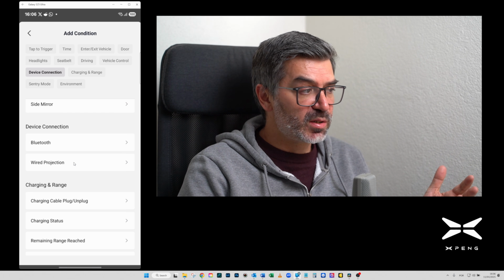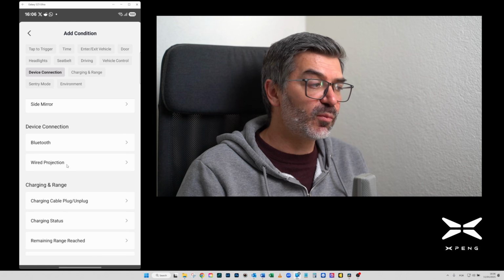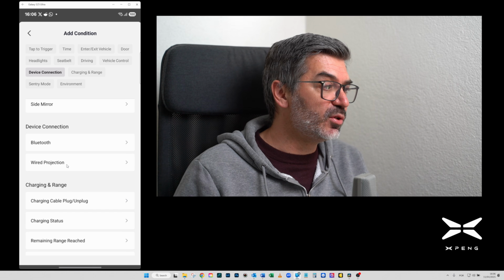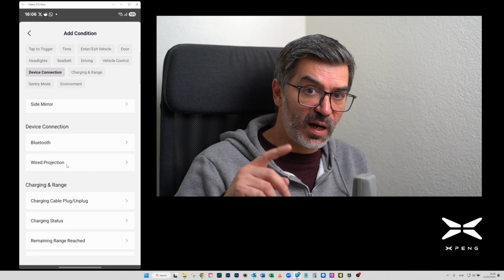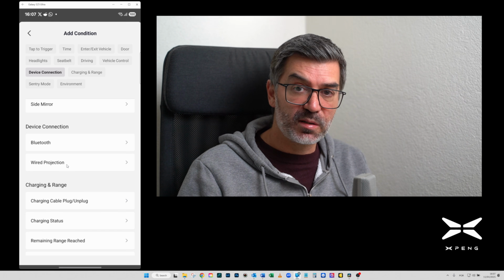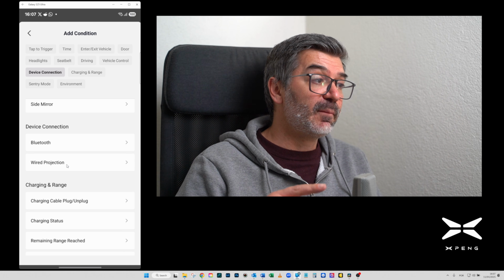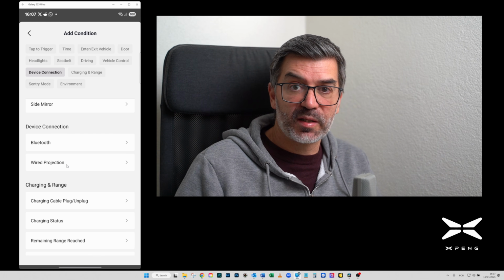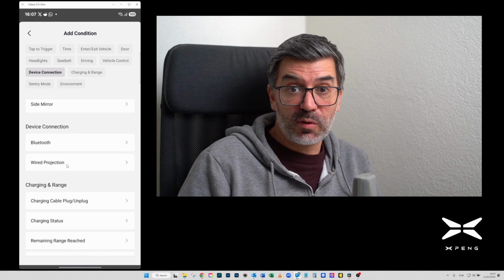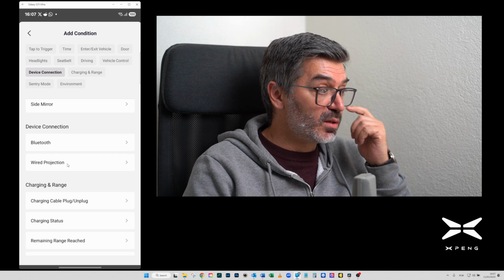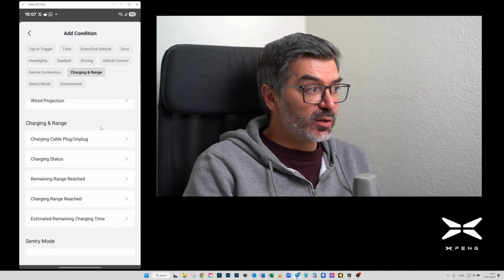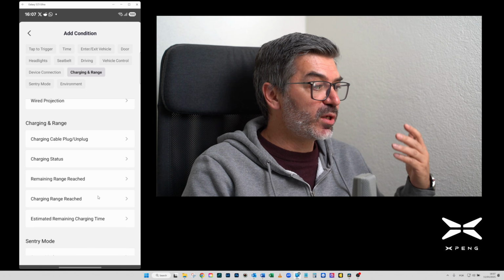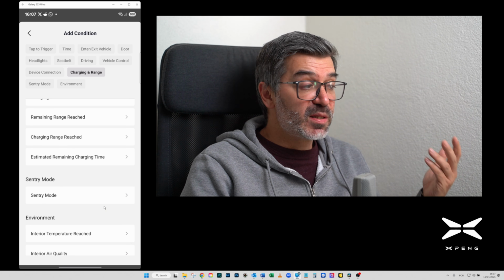Wired projection, so for instance in this one, let me give you just a quick example. If you connect a wired device to your car, you can see the video of that when I connected a Xiaomi TV stick to my car. You can then, for instance, turn on the hotspot of the car, to provide internet to the device that you are connecting to the car. So you can use this one as a trigger. Also charging and range, so charging cable, plug and unplug, charging status, remaining range reach, charging range reach, estimated remaining charging time, sentry mode.